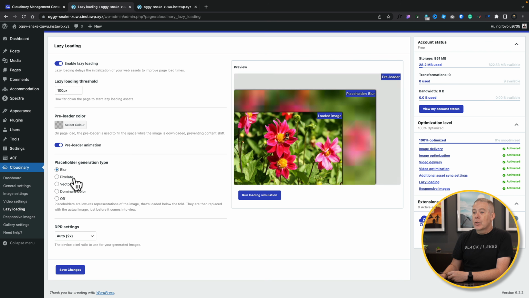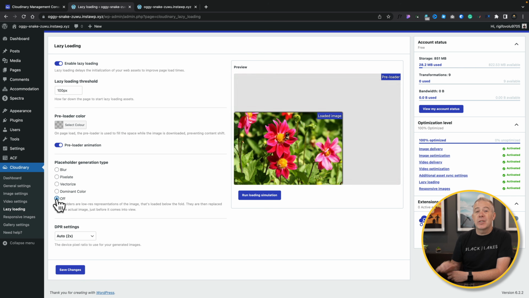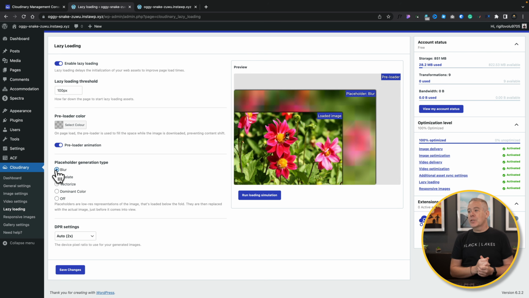So if we wanted to, we could pixelate, and you can see this will show a pixelated version, or we can vectorize it. We can have the dominant color show through, or we can have the placeholder image generation turned off. I would recommend you have at least one. Probably blur is the better one, because then anybody that has a slower connection can still see that things are happening, and you'll have this blurred version of the placeholder as the image is being loaded in. So if there's a slower connection, they'll still see something happening.